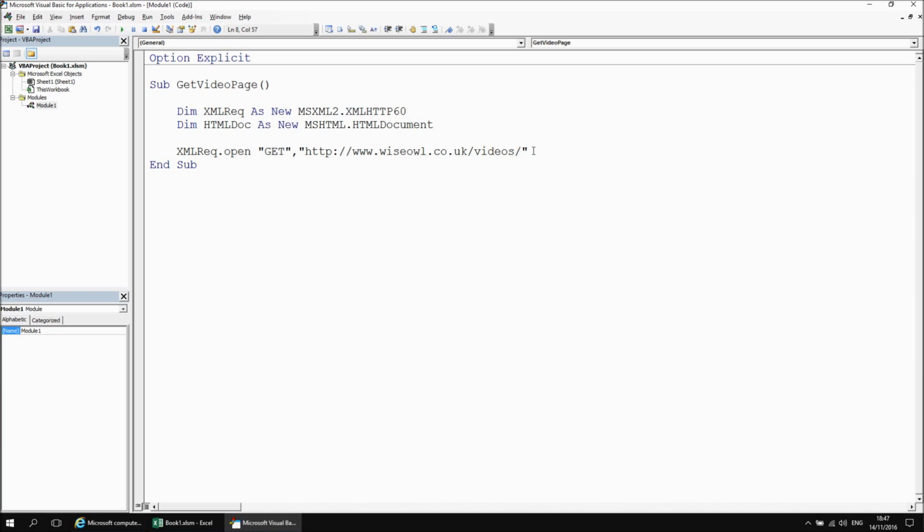The last thing I'm going to do is fill in the third parameter, which is technically an optional parameter, but I'm going to make sure that this request doesn't run asynchronously, so it runs synchronously. Essentially that means it's going to wait for a response before it proceeds with the rest of the code. Once we've filled all those details in, we can send the request. So again I can say xml_rec.send.